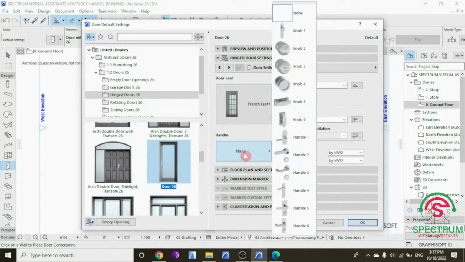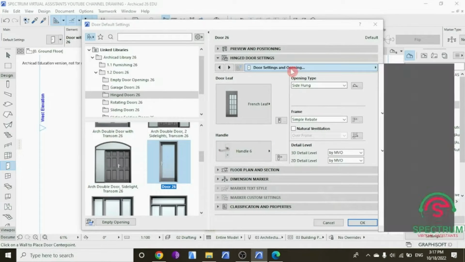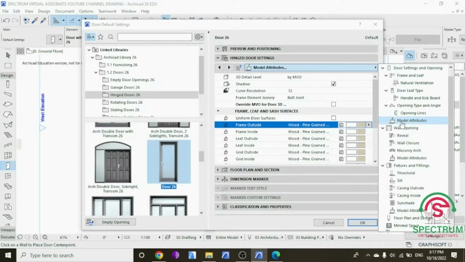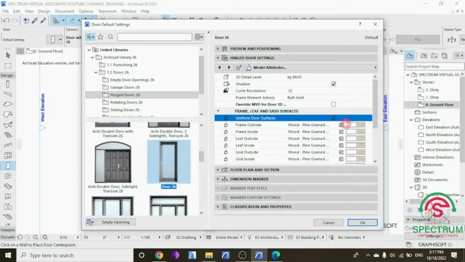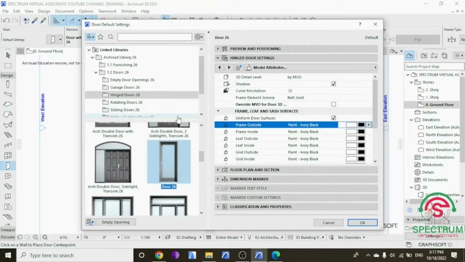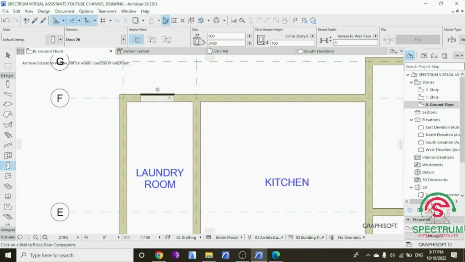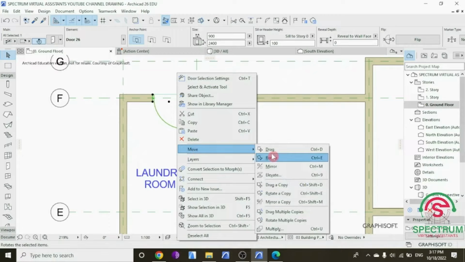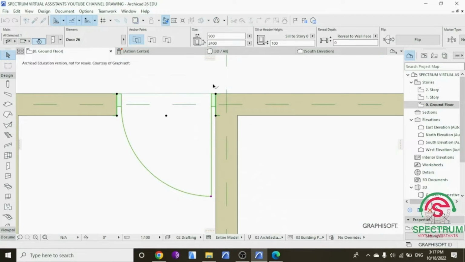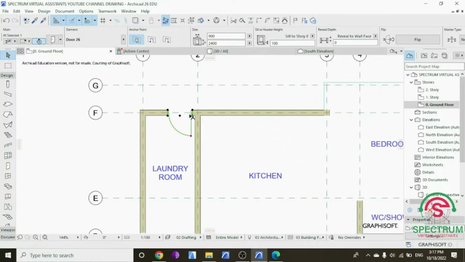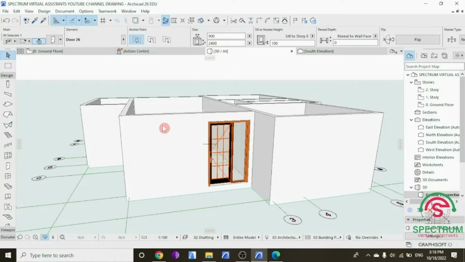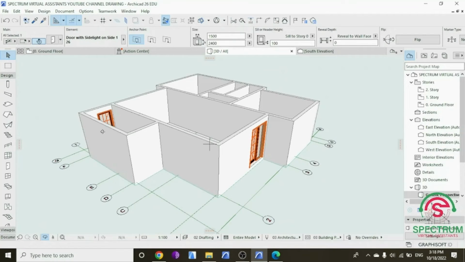For the handle, select that, and for the model attributes, change them to this color, and then click OK. Click once in the wall to insert your door and position it by dragging your mouse. Click on it, right click and drag your mouse to position the door on that point. Now let's view our door in 3D.